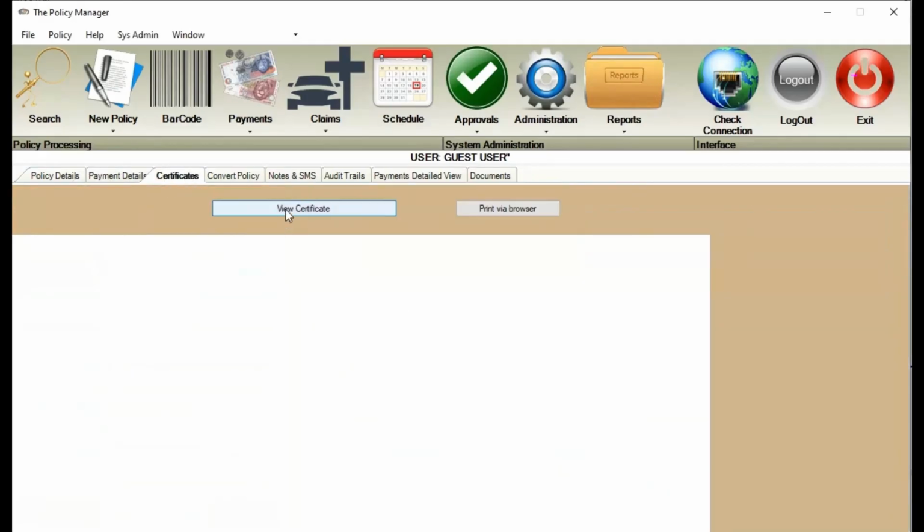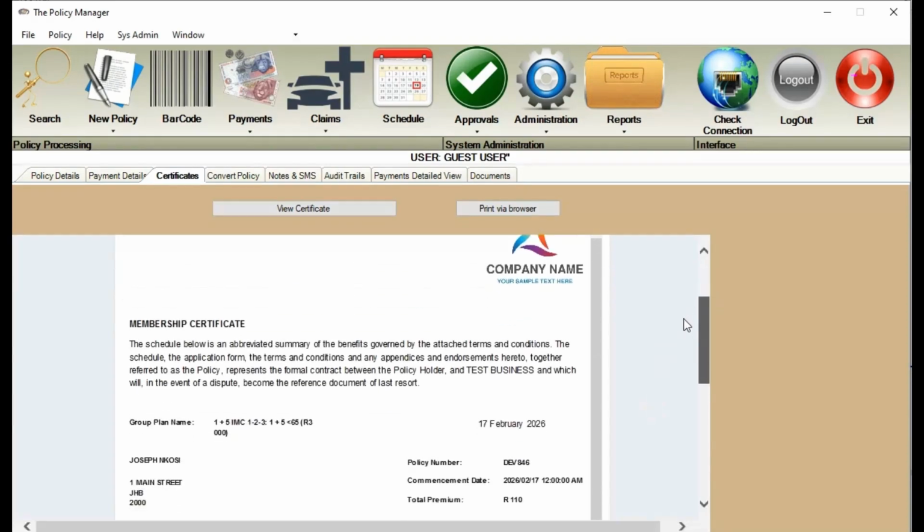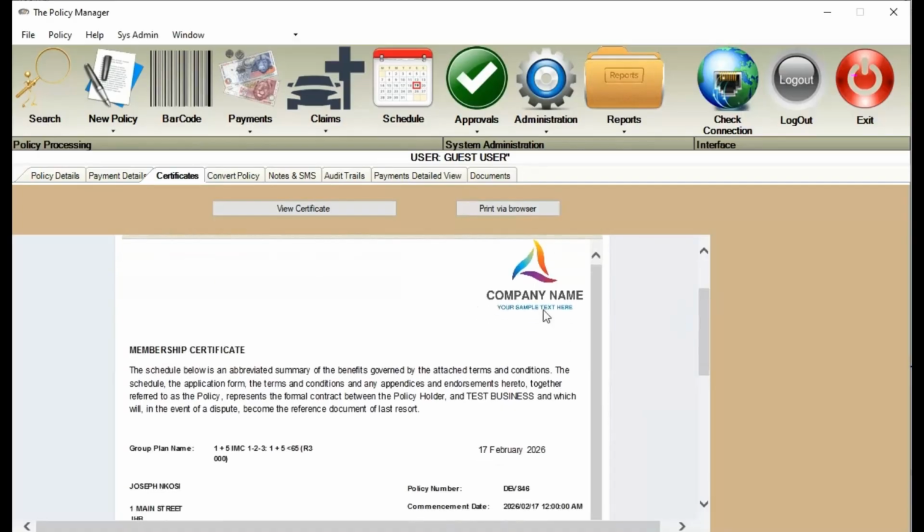Certificates. This is the membership certificate, the policy document that is handed to the client to prove that the client does have a policy with you, like a confirmation document or policy document. We call it a membership certificate. And there you've got the business details, or the parlor's details, on the top here.